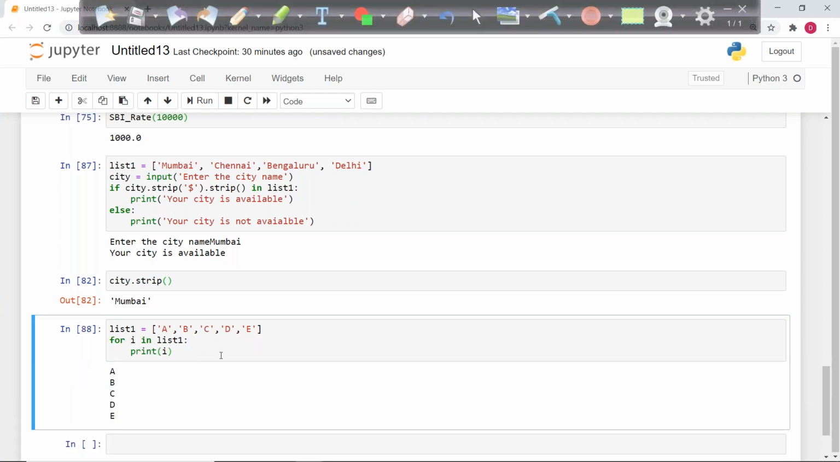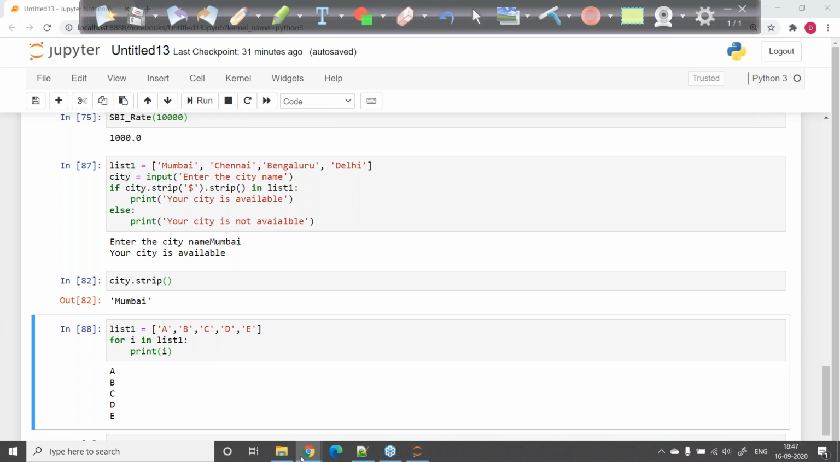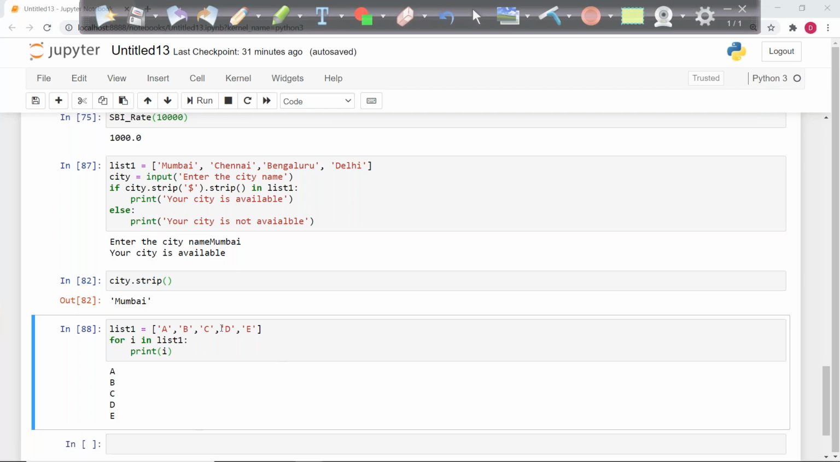So if I execute this, you can see that it is showing me A, B, C, D, E. Right? That is what it is taking one by one. For I in list one, print I. I will iterate. Iterate means one by one it is taking. एक एक करके वो वैल्यू उठाएगा. पहले A लेगा, फिर B लेगा, फिर C लेगा, फिर D लेगा, फिर E लेगा.